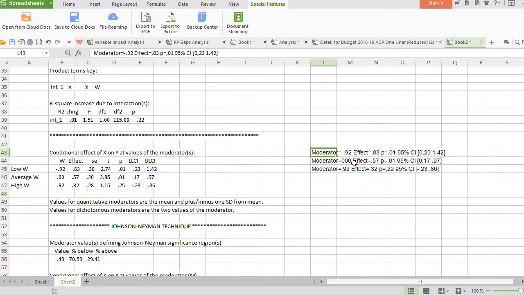So moderator is equal to minus 0.92. So you see here minus 0.92. Effect is 0.83, this one. And p-value is 0.01 at 95%, and confidence interval is ranging 0.23 to 1.42. Since 0 does not fall between these two values, that's why it is statistically significant.